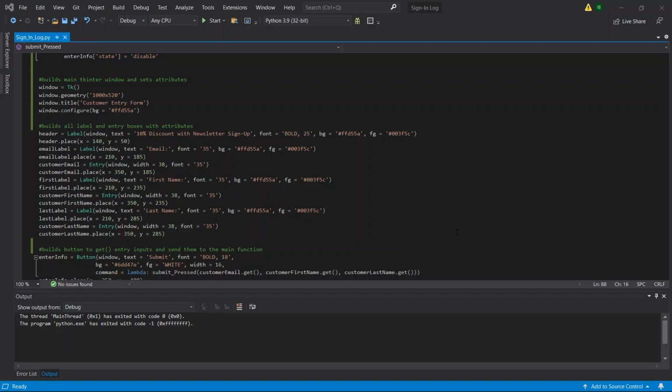Last week I talked about wanting to build a sign-in sheet, and that's kind of what I've been working on. So last week it was a calculator, and I was using Tkinter and Python. This week I'm using Tkinter, Python, and then I brought in a new library, Openpyxl.